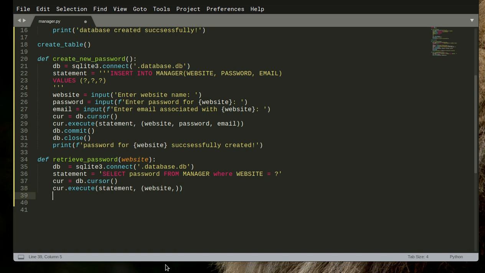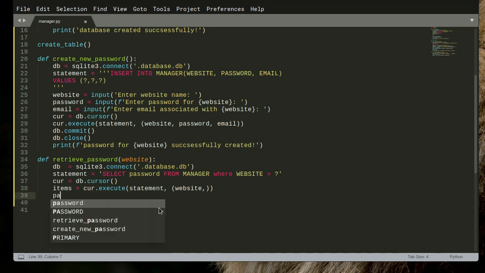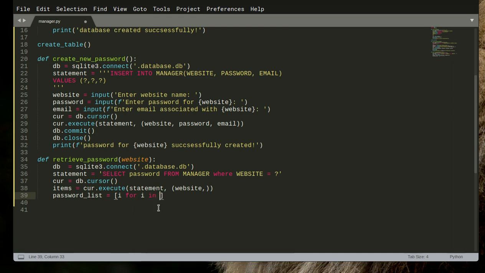So now we can just say we need to save that as items, because it's actually going to output a kind of, I don't know what they call it, but it's not going to be a readable something. So we need to iterate through the items. So I'm going to say password_list equal i for item, for i in items.